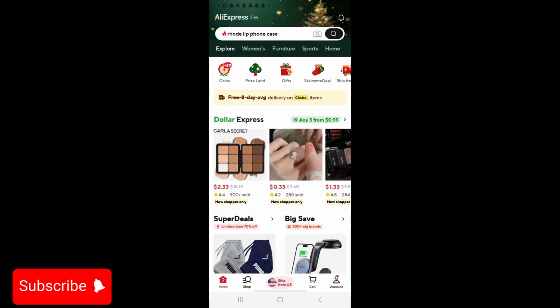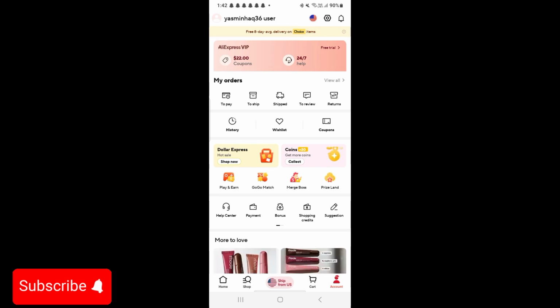Once you are in the home page, make sure that you are logged in. Now, here you can see that all the prices are in dollar. To change it, you need to click on your account at the bottom right corner of your screen. Another interface will open where you will see a flag icon at the top next to your username.